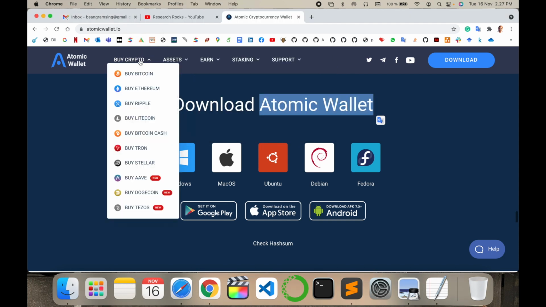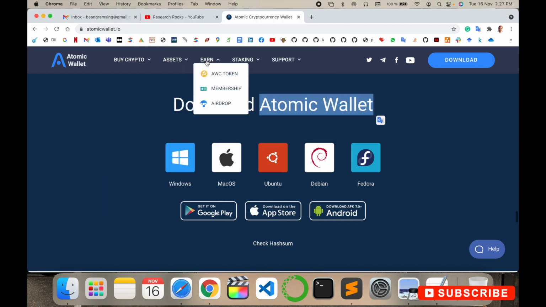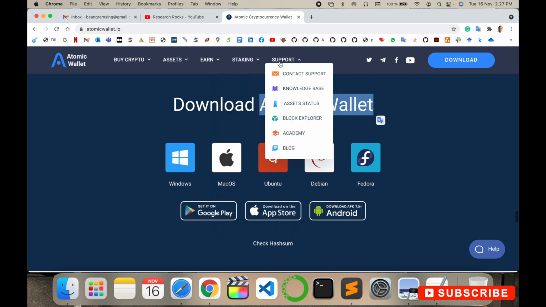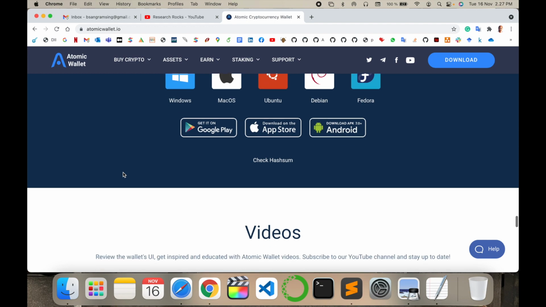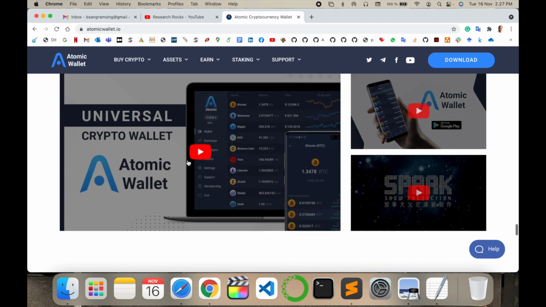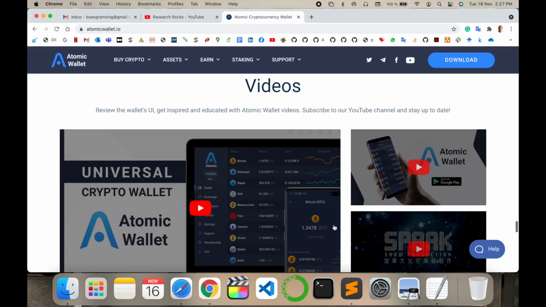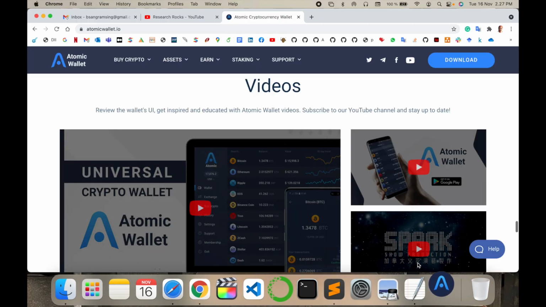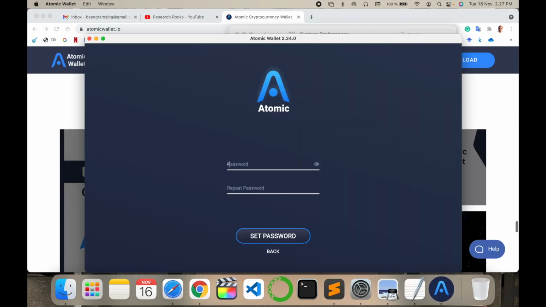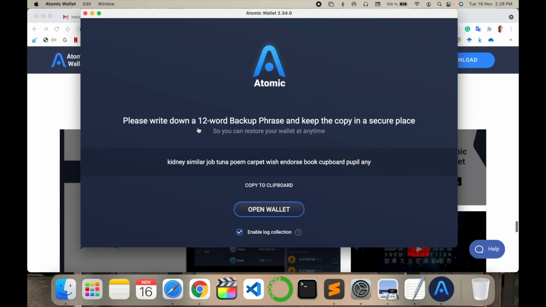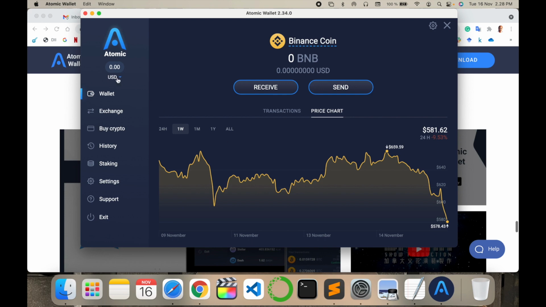So here there is buy Bitcoin, assets, earn, stock, and some reports. You can contact them 24 hours. They are providing you facilities, some videos are also available here, and the rest of the information. So we see here the wallet is installed properly. Open new wallet. I type here a password, set the password. So my wallet is created here on my operating system.